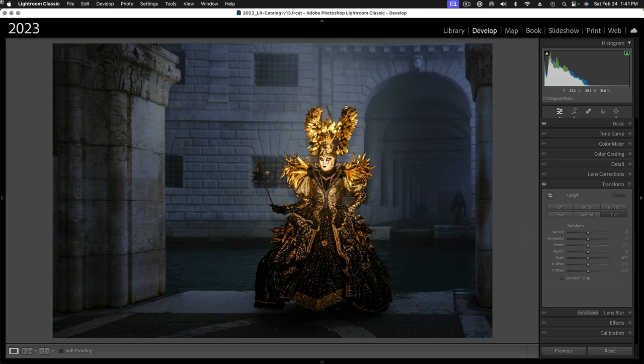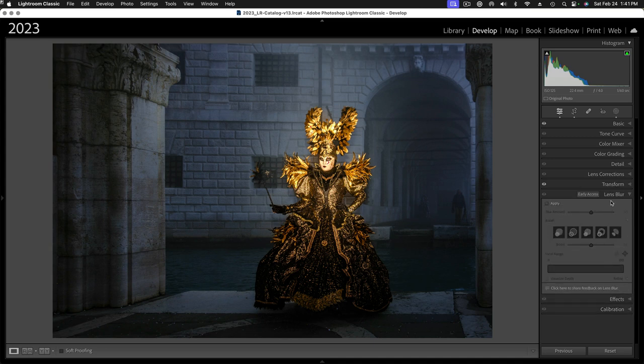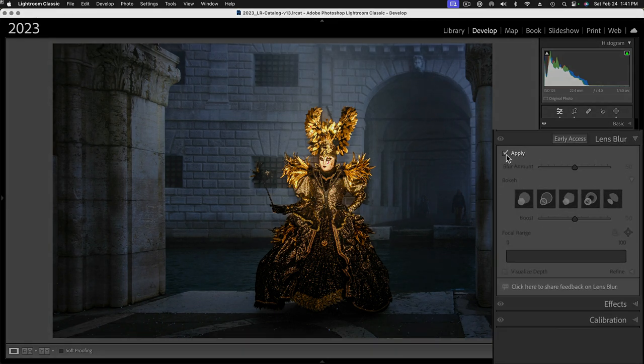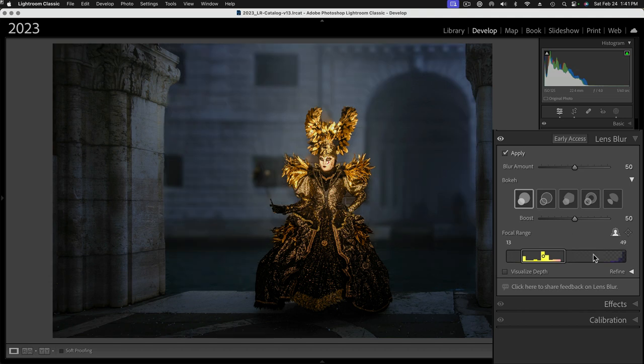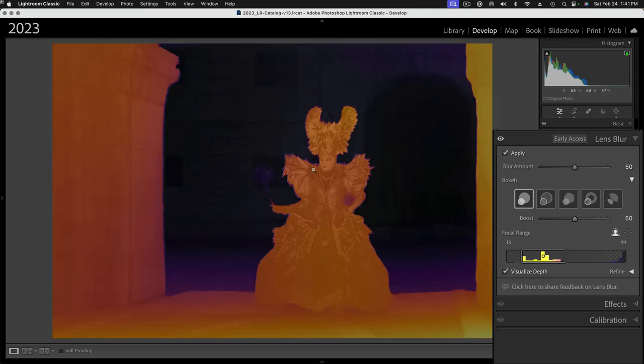Let's do one more thing. I'm thinking, you know, maybe if I just soften that back just a little bit more, and we can try a lens blur to do that. So I'm going to go ahead and click on apply, and it sort of automatically figures out what the depth map is. You can kind of visualize depth just by checking this little visualize depth check mark, and I can now see this is the depth map, and it looks like it's really identified that portion as the stuff that's in the background, so that's good.